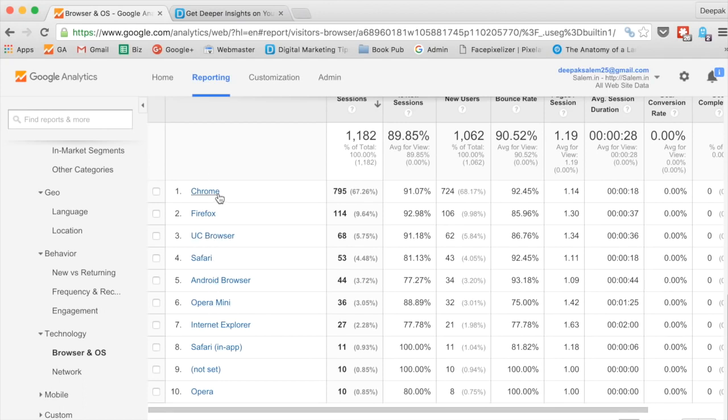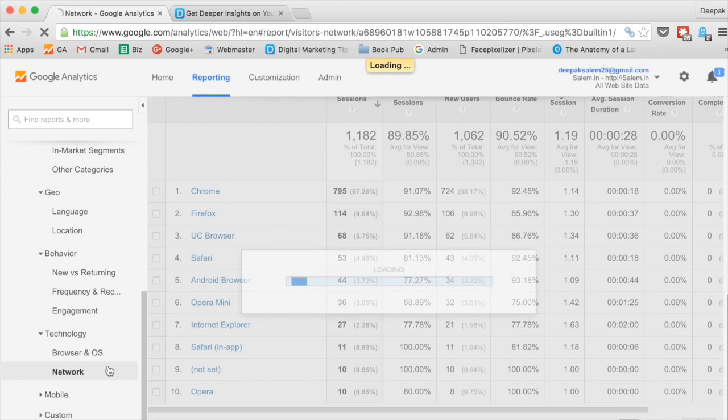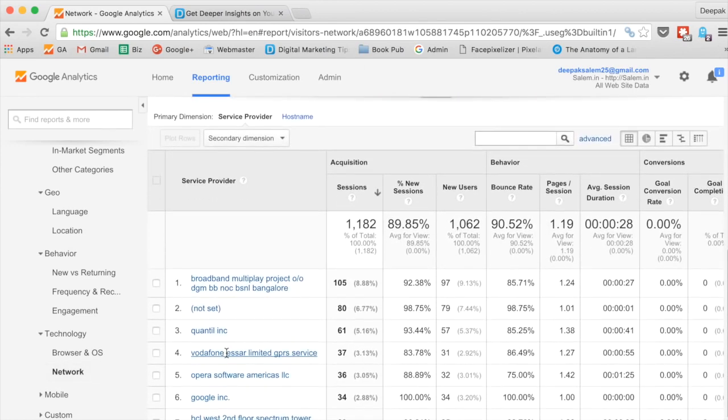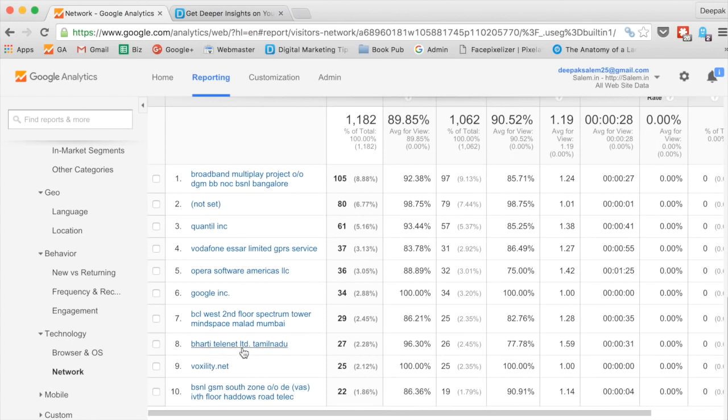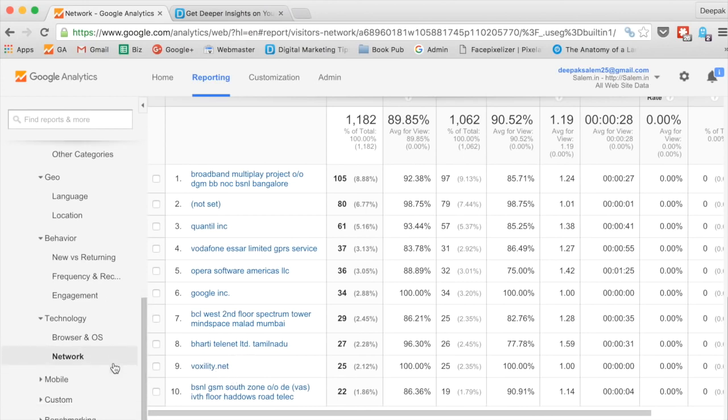So you can see Chrome is the number one browser, then we have Firefox, then we have UC Browser, and then of course Internet Explorer is all the way at the 7th position. I still wonder why people use Internet Explorer. And network, so here you can see what is the network. So broadband, BSNL, Vodafone, Opera, Google. So here we don't have very accurate data. So Bharti Telnet is Airtel here, and then I don't know what this is, but you get some data about it.